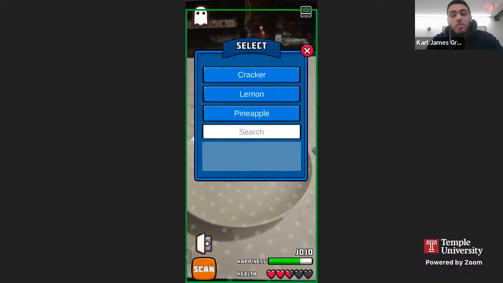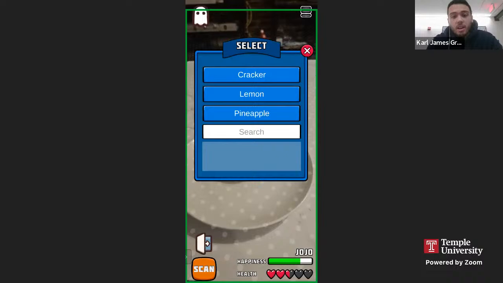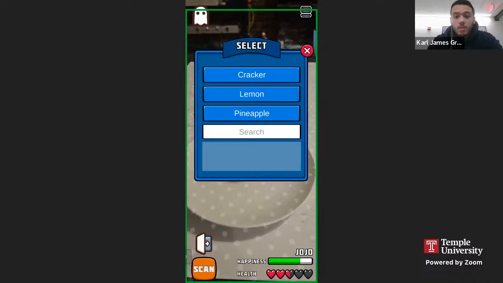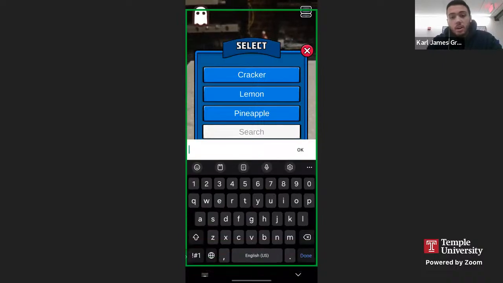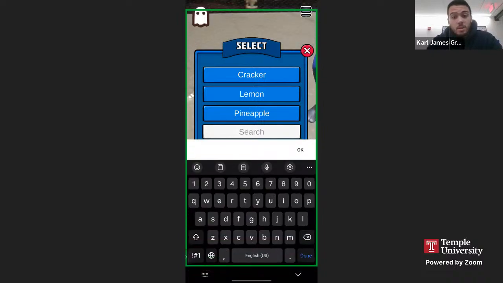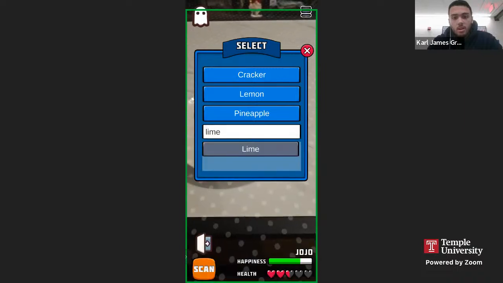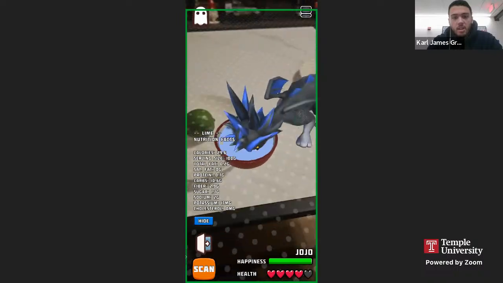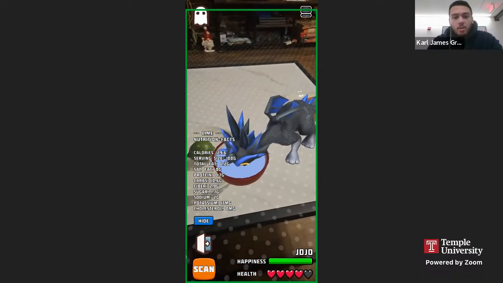There we are. So we have these three options here, but we also have a fourth option at the bottom. There's a search option. So if he couldn't find the food that he was looking for, he can also search our database of a bunch of different food options and select that so that the animal can eat it. So he can type into the search bar this lime, for instance, here. And then select that. And there we go.